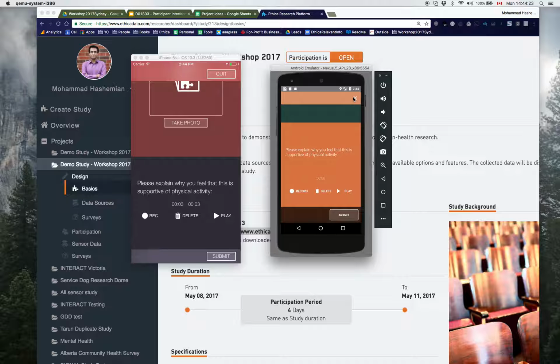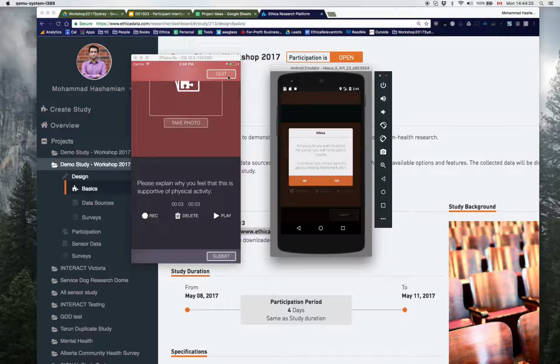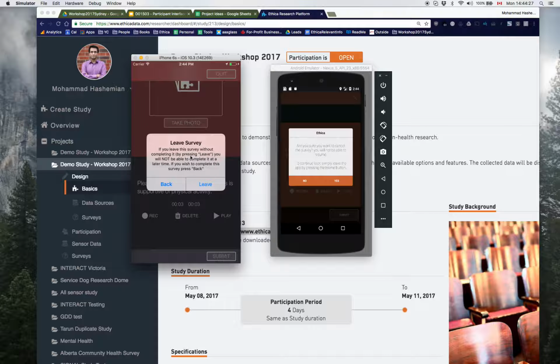So I can either leave the survey, which basically is marked as cancelled. Nate mentioned a couple of times that a survey can be explicitly cancelled. If I press quit or the cross in Android, it says if you leave this survey without completing it by pressing leave, you will not be able to complete it at a later time. If you wish to complete this survey, press back. Otherwise, if they want to just pause the survey and respond to it later, they can just leave the survey.